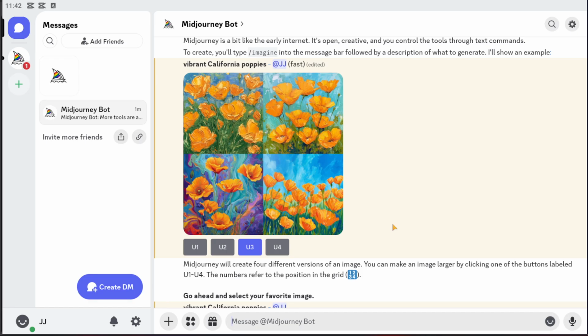Your messages and images will appear in this DM thread, making it easy to scroll back through your work, copy prompts, or revisit variations. A few helpful tips to keep in mind.